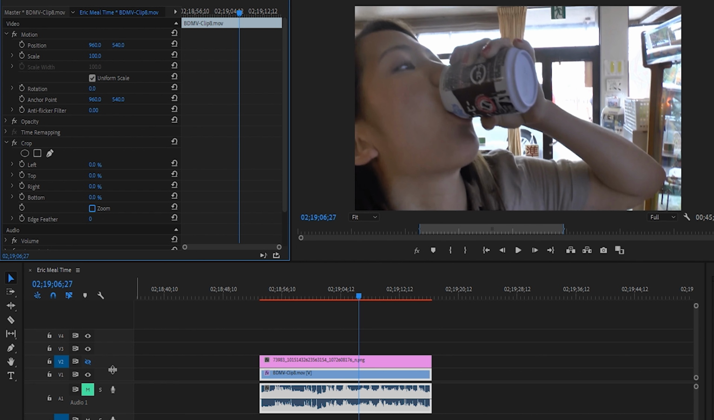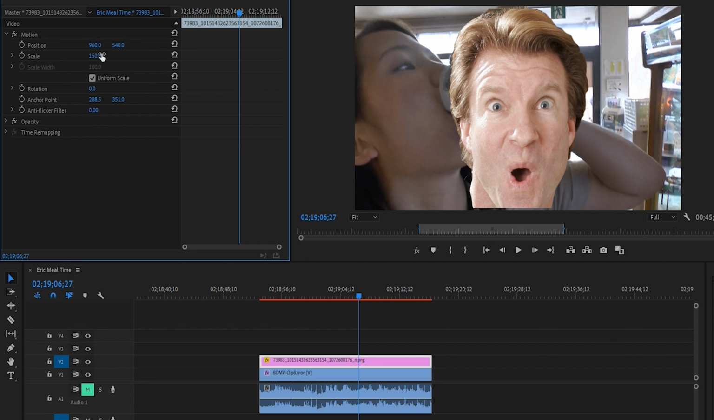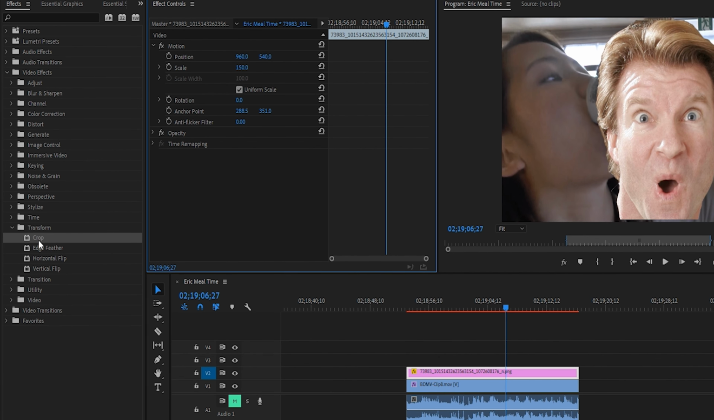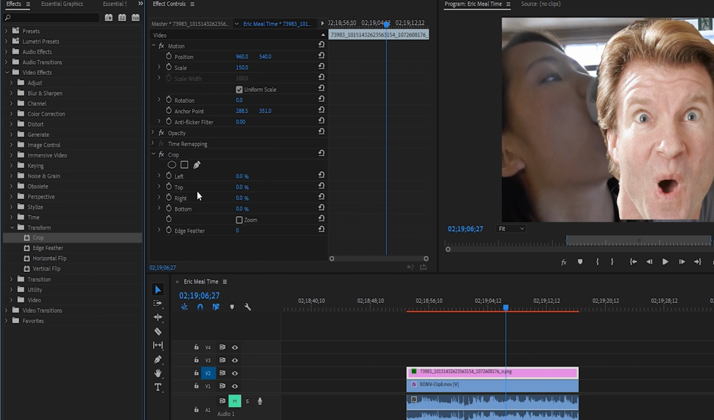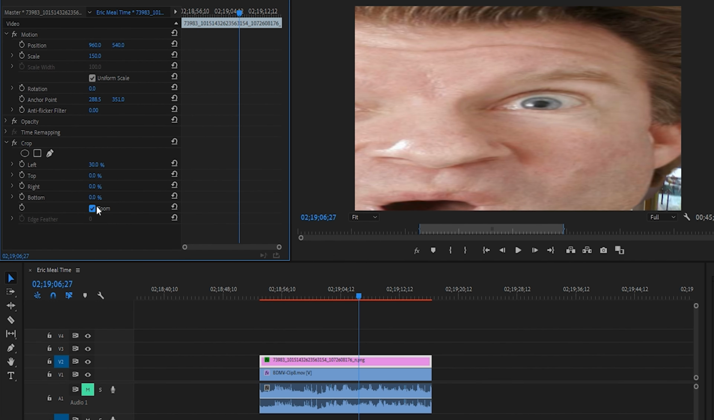Boom. And so if you wanted to do this to images, basically the same thing. So we'll go ahead and scale this image up here real quick so you guys can better see it. And then we'll just drag crop onto there. And you can do the same exact thing. And it's just that easy.